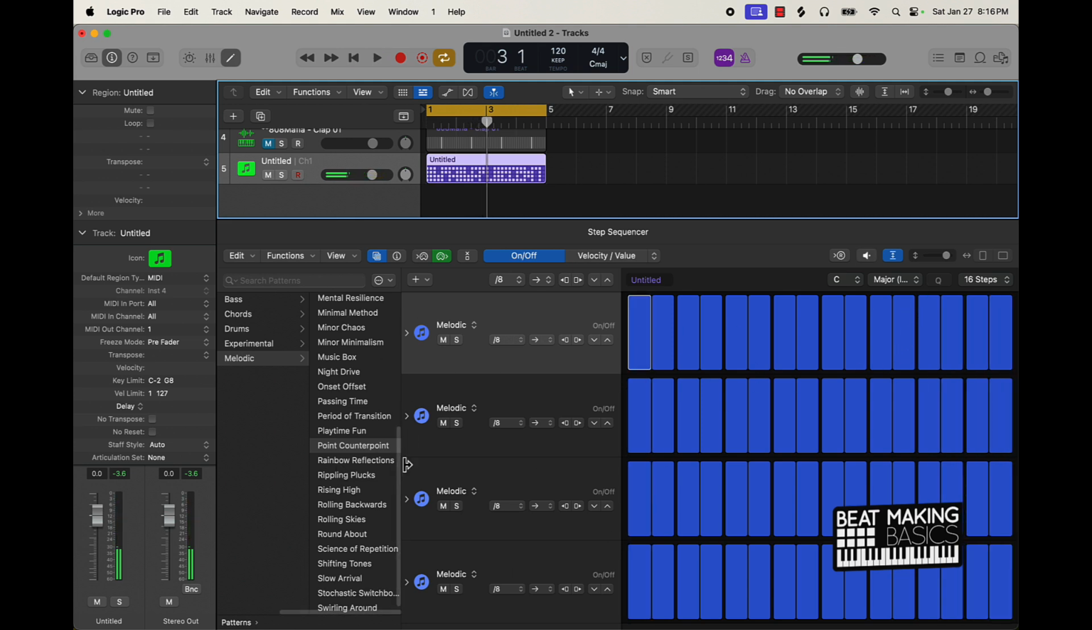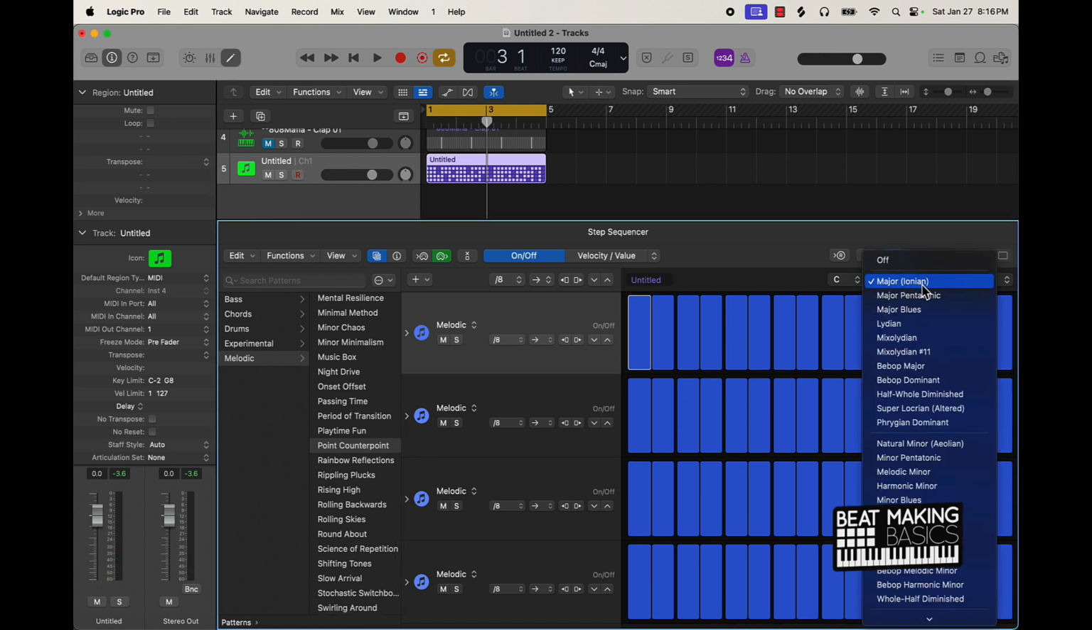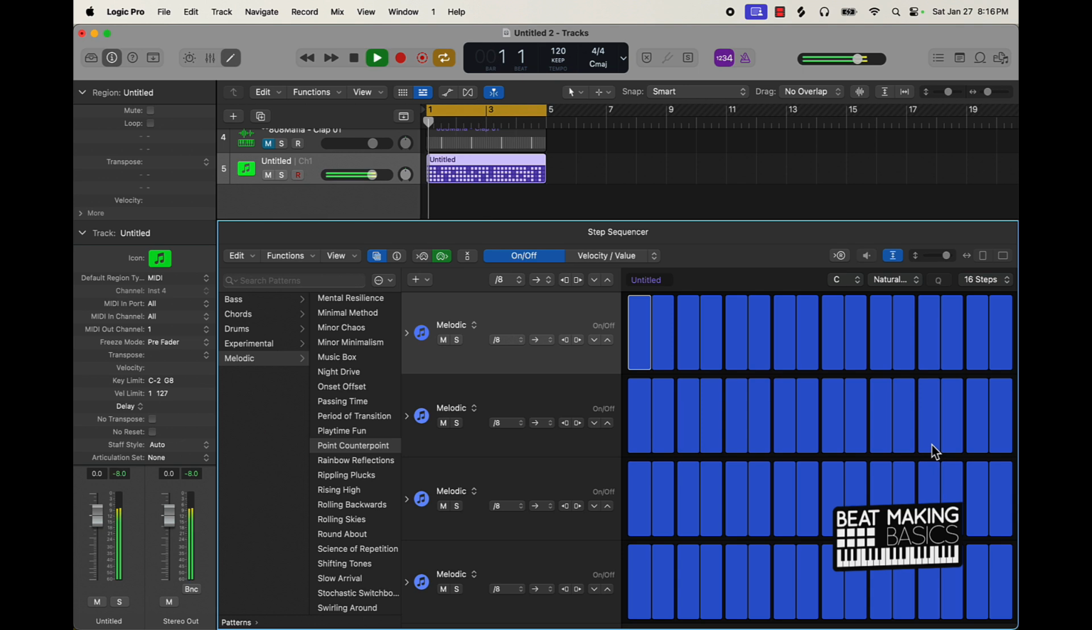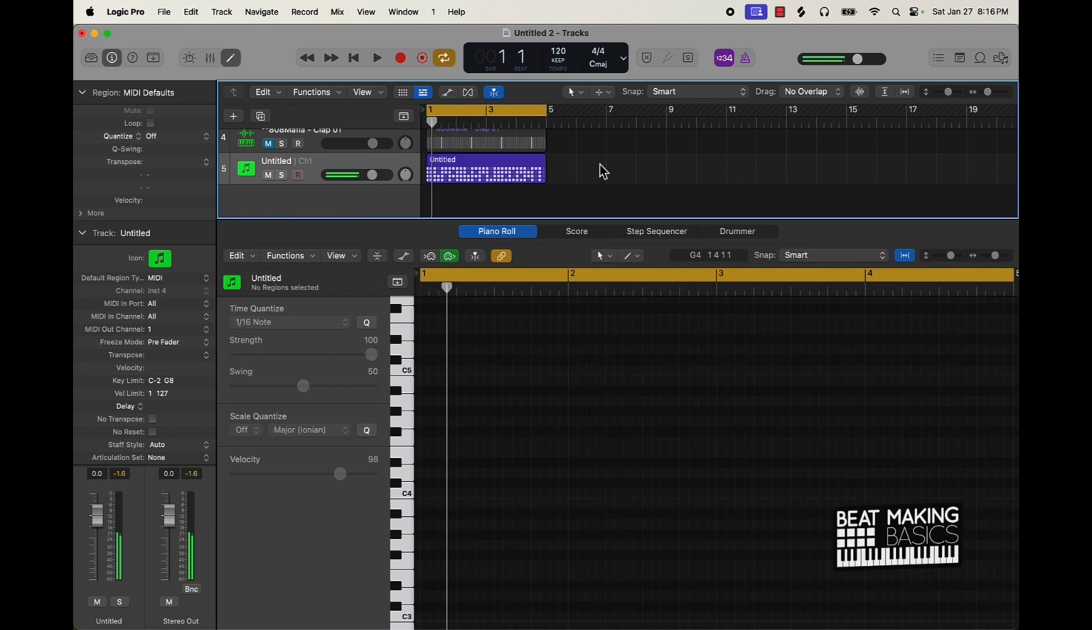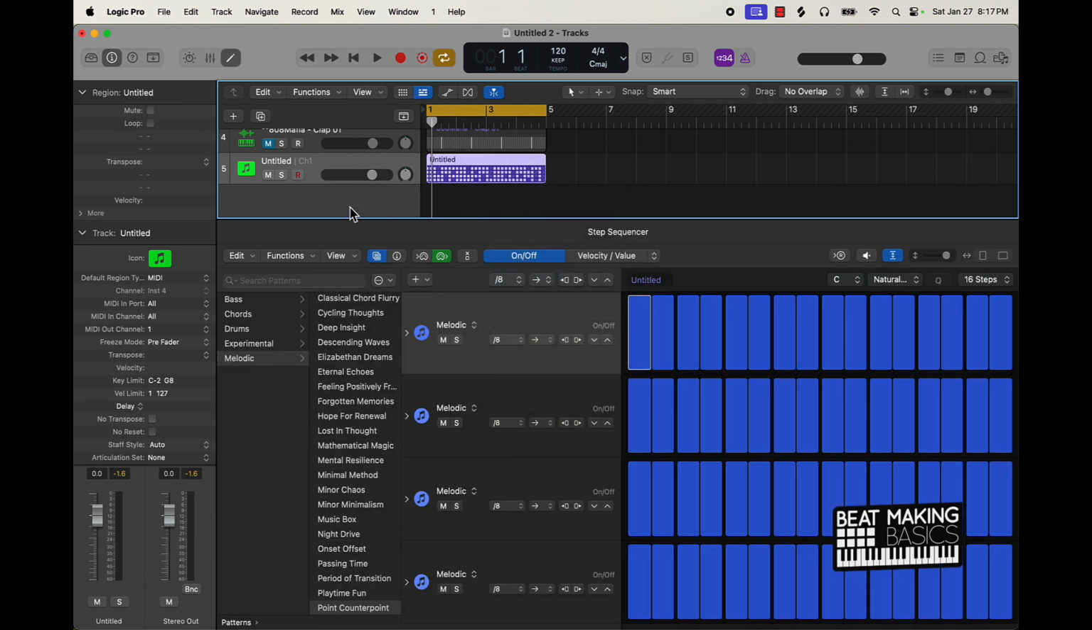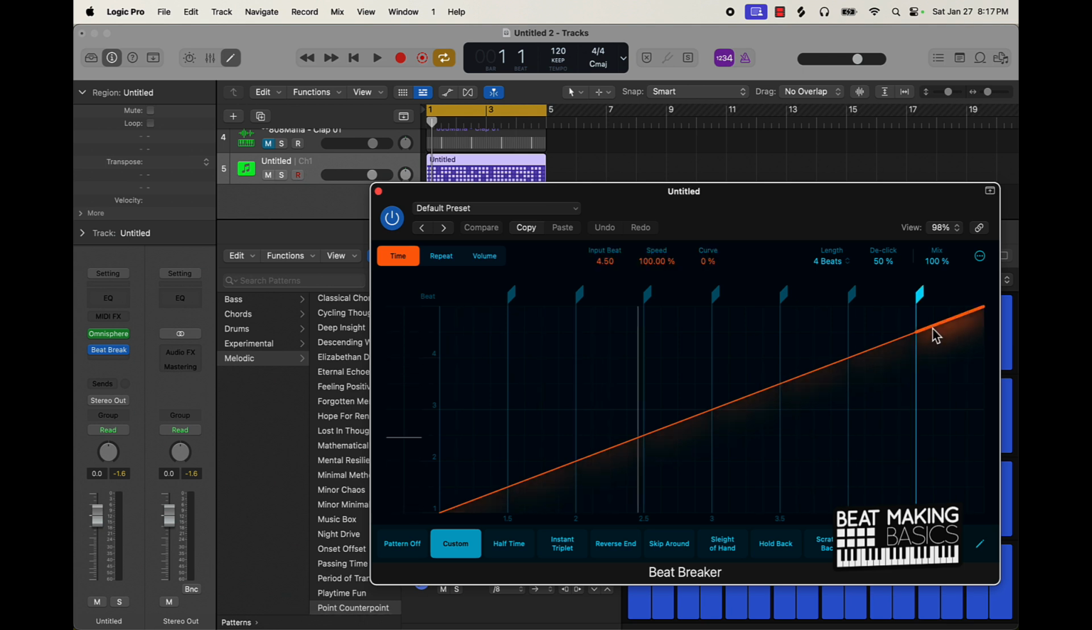Now, the cool thing about this is what you can do is go over here and change things from major to minor. So, say if you don't like this, I can come over here and put this back over here like that. And actually, that's more hard, as far as a trap beat. So now what I'm going to do, we're going to throw that Beat Breaker plugin on here. This one is going to sound a whole lot harder.